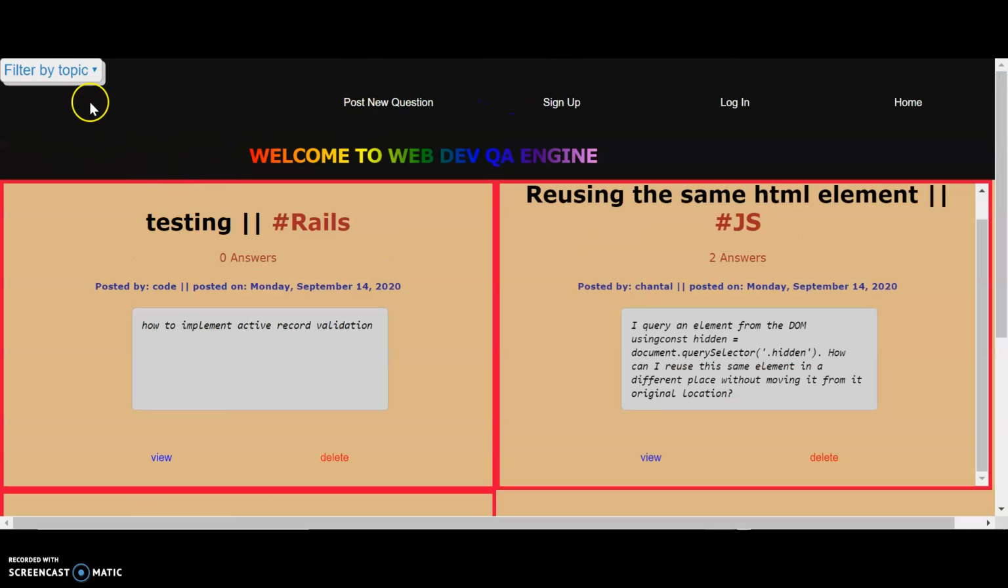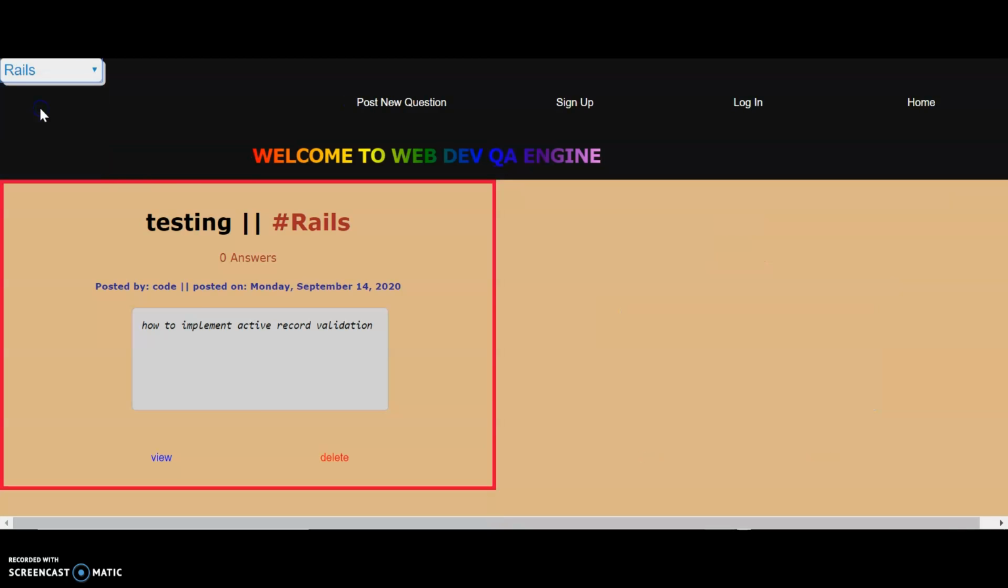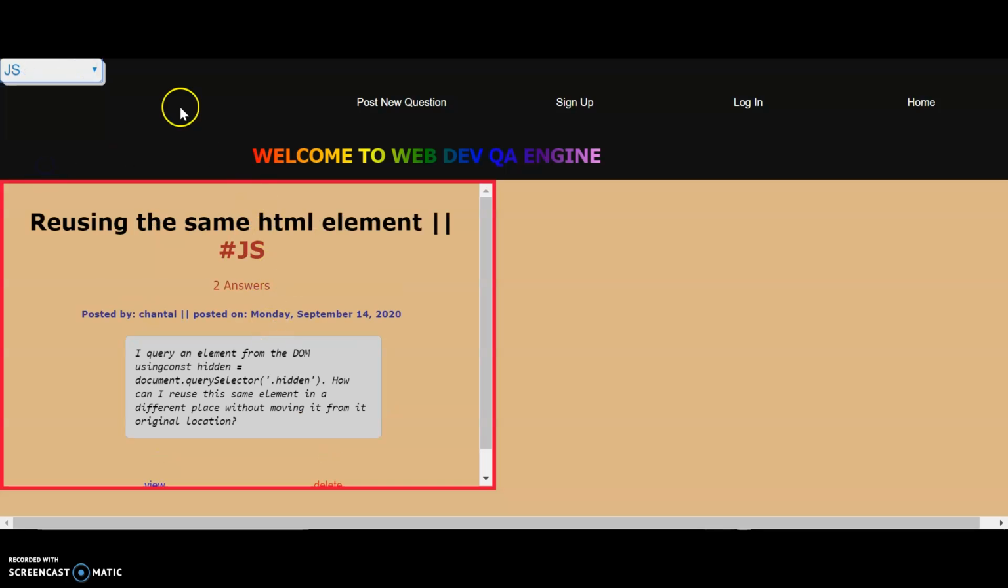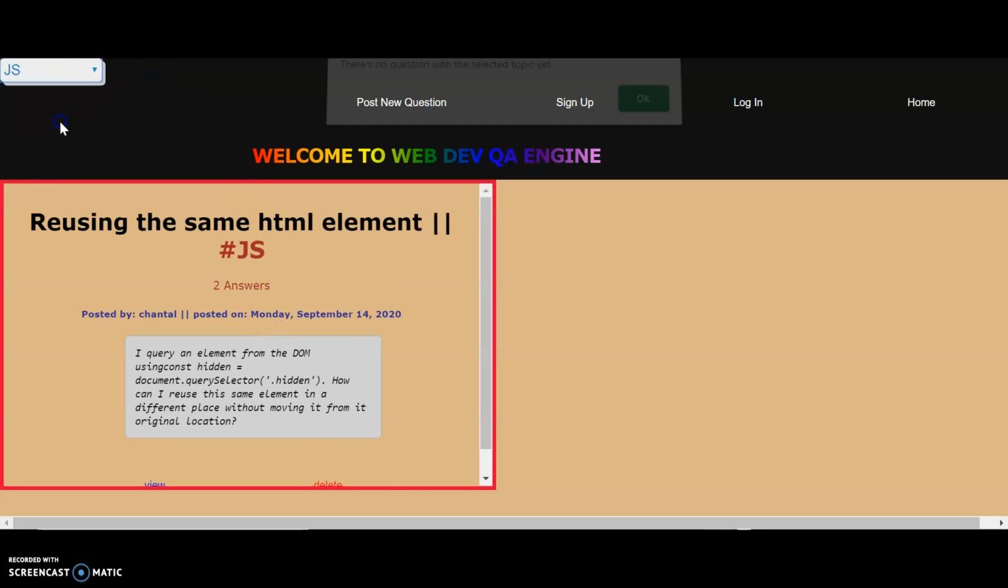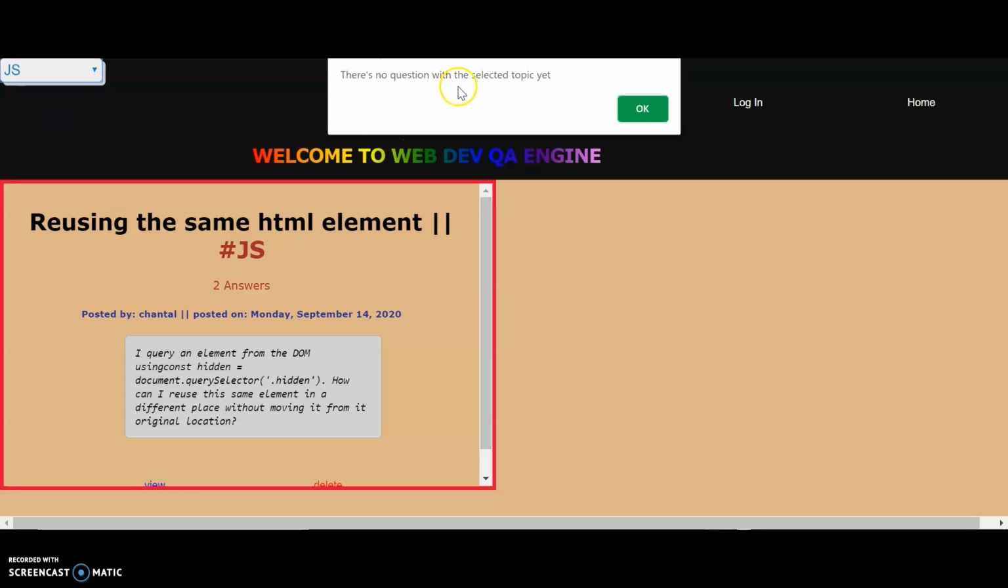Another option that we can do, just in case we have a lot of questions, is to query the questions by topic. So I can decide to query all Rails questions, and then we'll have only this one. I can query all CSS questions, we'll have this one, or JavaScript, we have this one, or all HTML. Oops, there's no question with the selected topic, so we get an alert in case there's none of these.